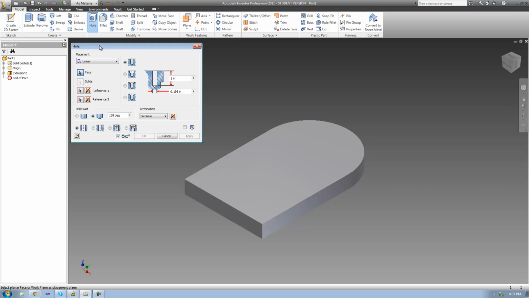Alright, so the first thing that you're going to want to do is just make sure that you have the placement set to linear, and if you don't have that, just go ahead and select linear from the drop down right there. Alright, so the next thing that you're going to need to do is just select the face that you want to drill into.